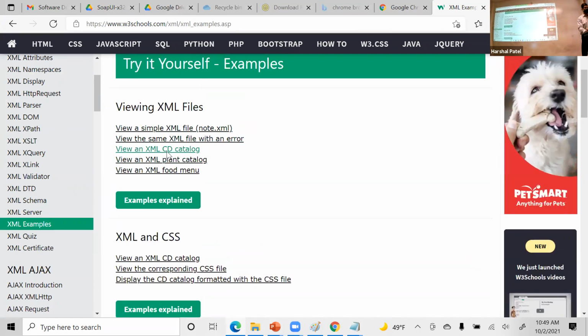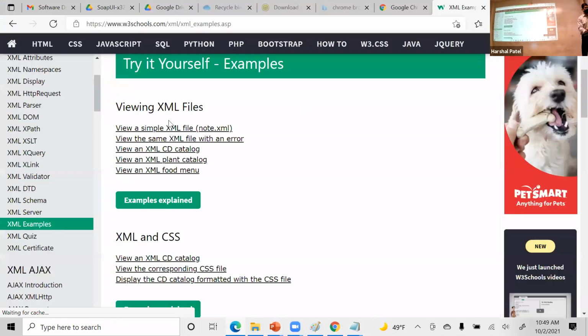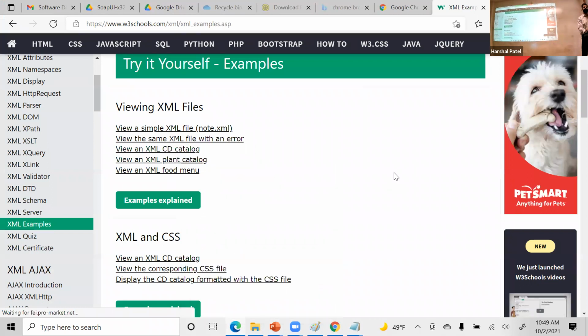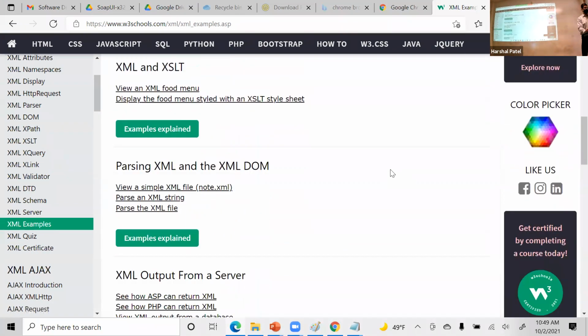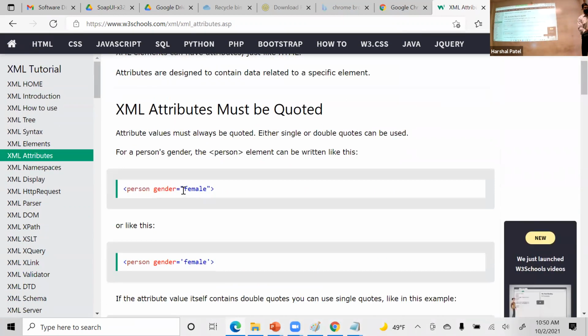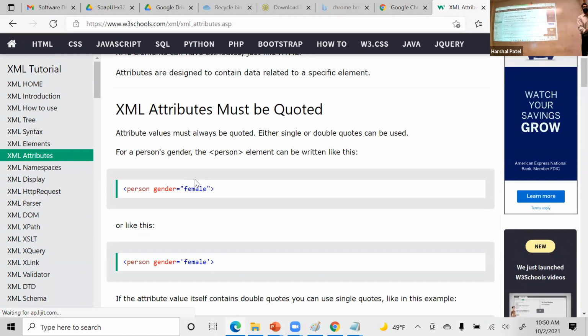Right, so CD catalog, here's the example. If you want to see it as text, you can just open it up and view it. So you should be able to use any of those. Right, it talks about the attributes. So whatever format you want to do, do that. Make sure your XML file has a couple of attributes so that you have practice around that.